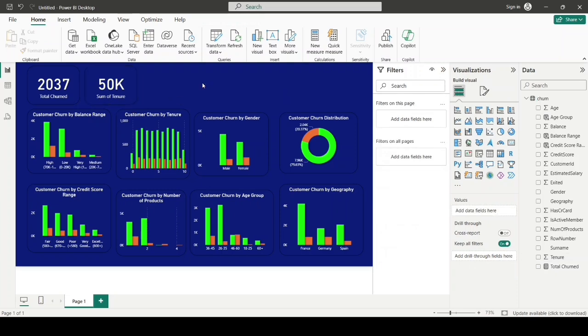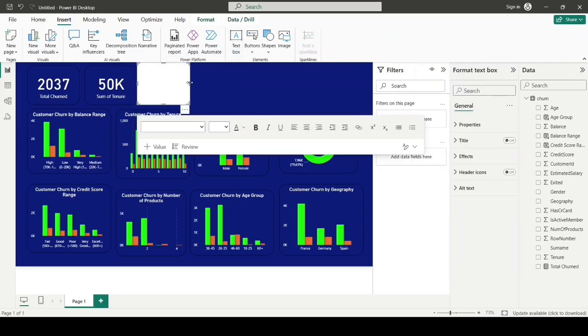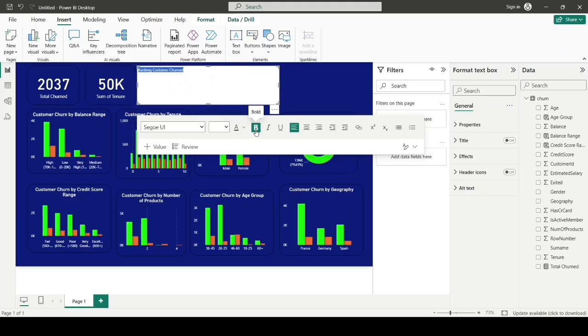Now we are going to create the project title name. Here you can see insert, click on insert, and after that you can see text box. Just drag like this, and here we need to type the text. Select all the text, select bold, and set the size of the text to 28.